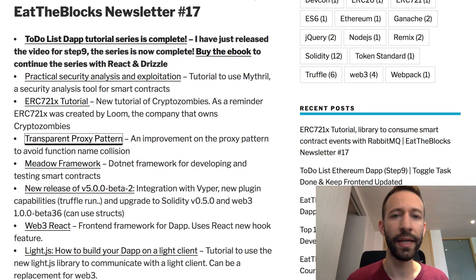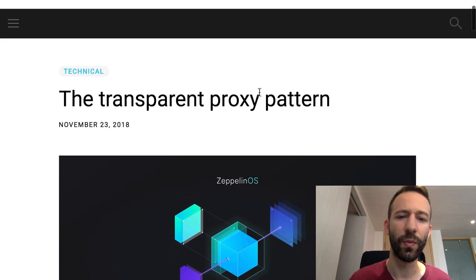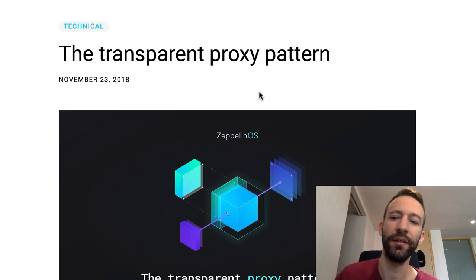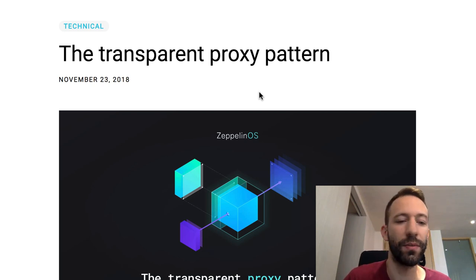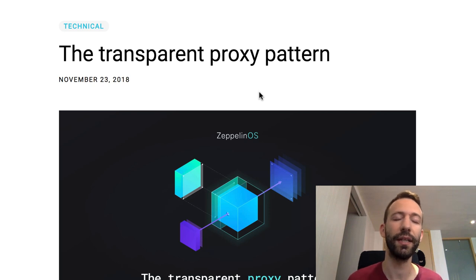Then there is an article about the transparent proxy pattern on the ZeppelinOS blog. So you might have heard of the proxy pattern. The proxy pattern is a way of deploying your smart contract with a sort of intermediary smart contract that allows the end user to update the actual implementation of a contract. So that's basically the way we implement upgradability on Ethereum, with the proxy pattern.